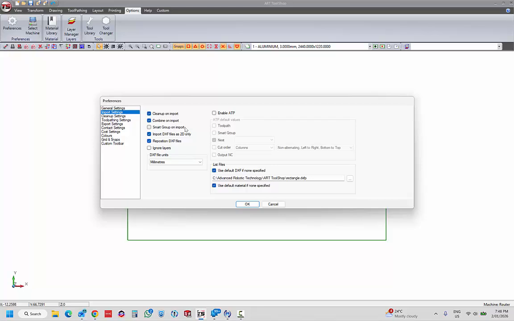Next is Import DXF files as 2D only. 3D DXF files are rare, but if you ever import one, this forces the drawing to flatten into 2D, which is what we want for profile cutting. Next is Reposition DXF files. If you're importing multiple parts, this moves each part to the bottom left of the page, then stacks them vertically so they don't overlap.